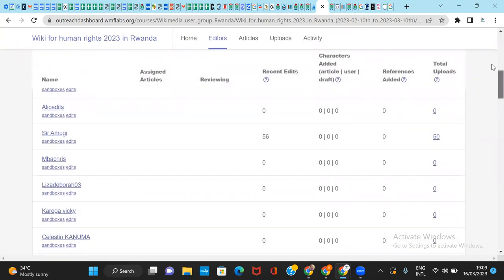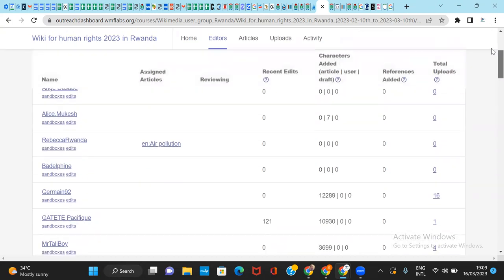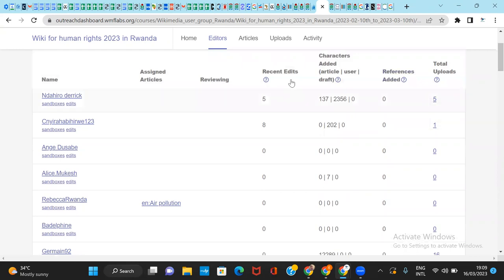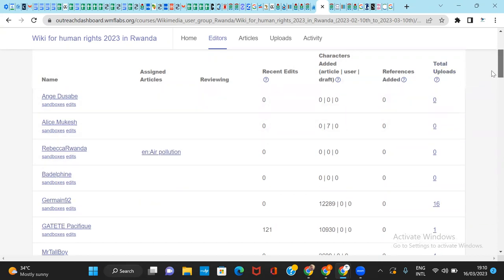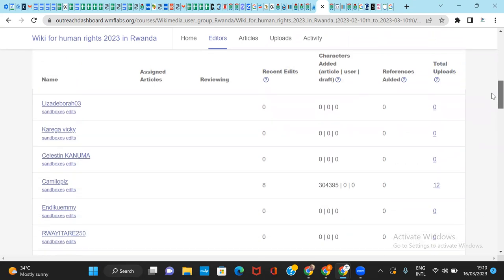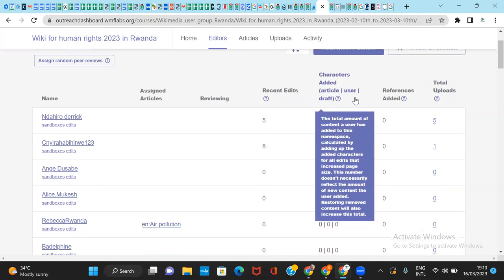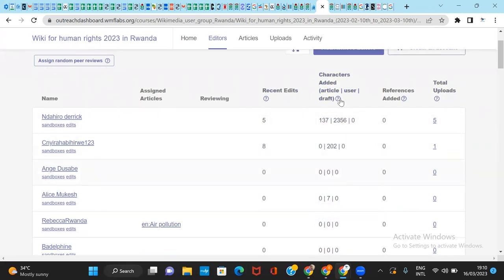For example, what is being tracked on this dashboard is their recent edits. It means there are other ways they have contributed other than the references. Another thing we are seeing here is the uploads they've made to Wikimedia Commons, some of them also being tracked for people who made that. We are also seeing the characters the users have added to any of these articles.